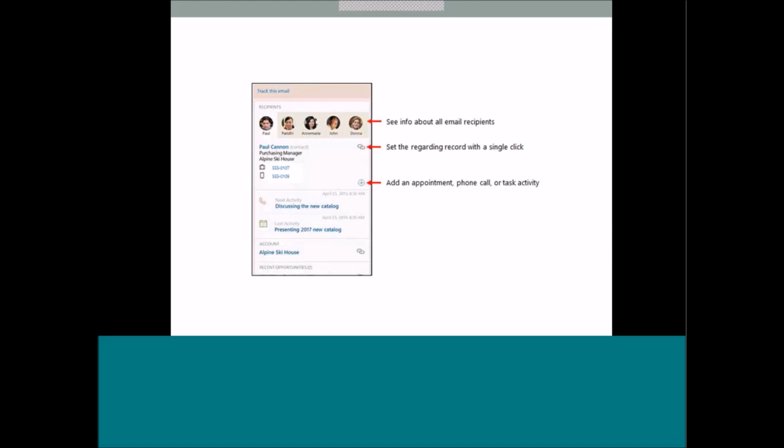So here's just another more drilled in screenshot of that, where you see more information about the email recipient, where you can set the regarding, where you can also on the fly add an appointment, phone call, or task activity within that email. So maybe this email is leading you to make a follow-up phone call or set a follow-up appointment. You can do that directly from the screen now too, as opposed to having to switch over into CRM and create those activities.